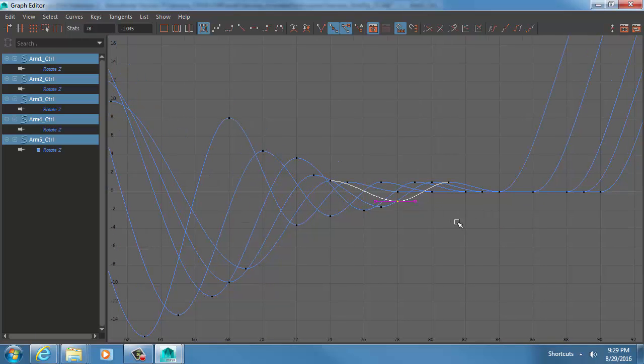And then when we get to the very end of this, you can just kind of leave it where it's at. Everything's just so close anyway.